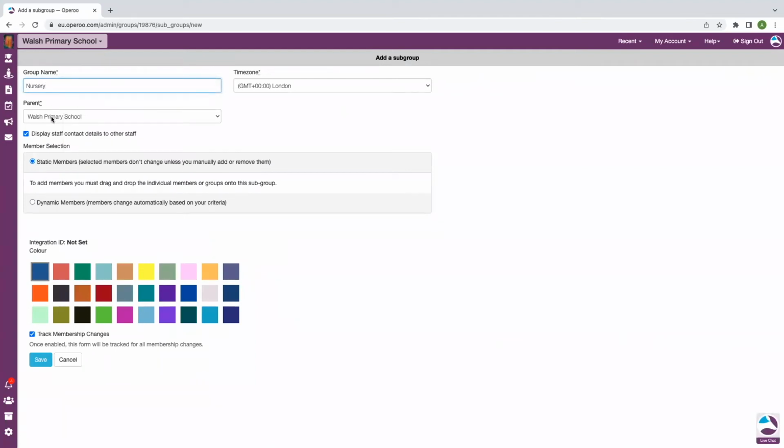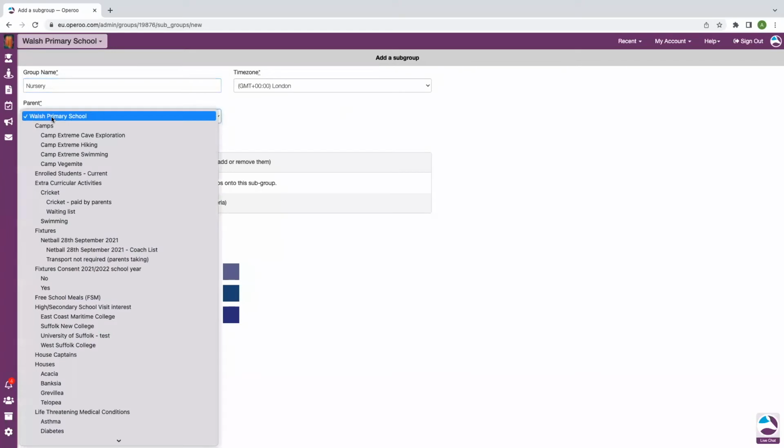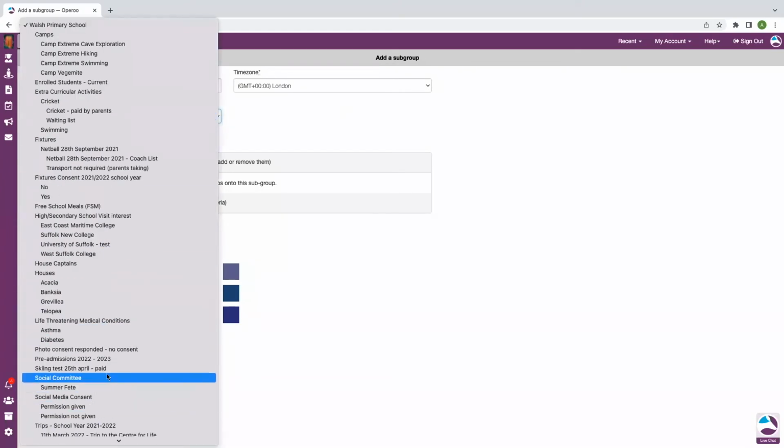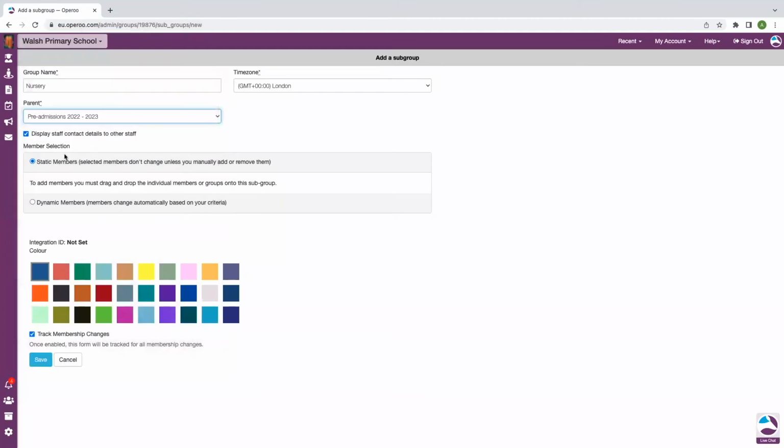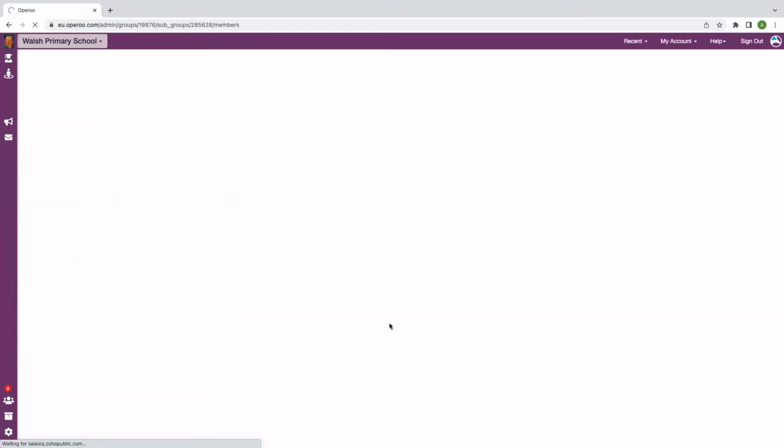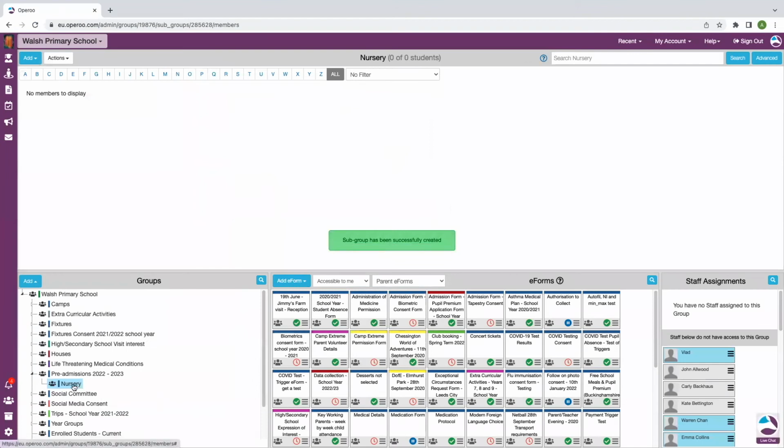My parent, this is where I would choose how I'm going to nestle that group. So clicking on that, I'm going to come down to my pre-admission group. There it is. I'm going to leave it as static members. I'm not going to keep that selected. I'll leave the color exactly where it is, and I'll keep track membership changes and clicking save. It has created that nursery group, but you'll notice on the left-hand side that it's nestled underneath my pre-admission group. So I can expand or collapse that as I choose to.